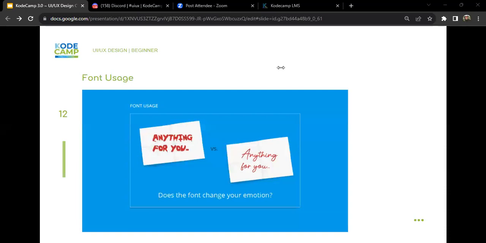So moving on, we're going to look at font usage. This class is going to be interactive, so I need your opinions on this. We have two different styles here, right, saying the same thing, "anything for you." What do you think of the first and second one? Does the font change your emotion? I need answers. You can use the chat box, but I also need volunteers to raise their hands. Does the font you see on your screen change your emotion?